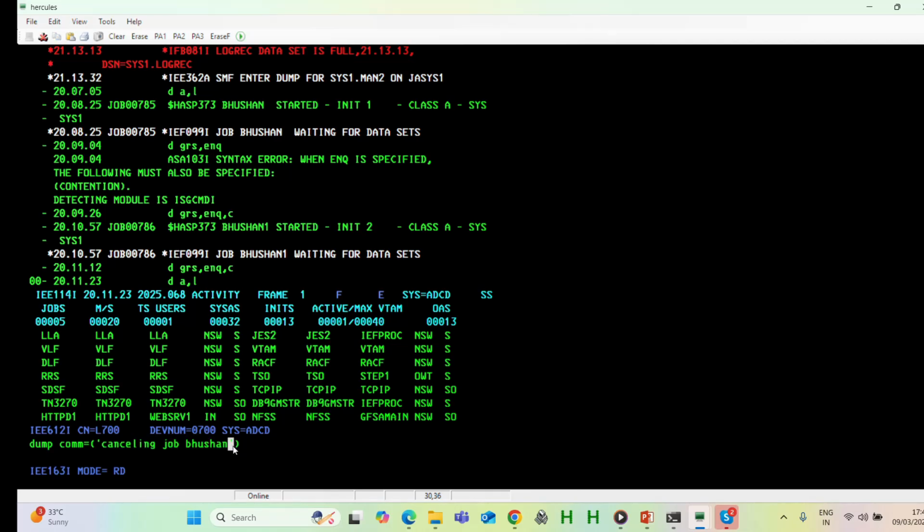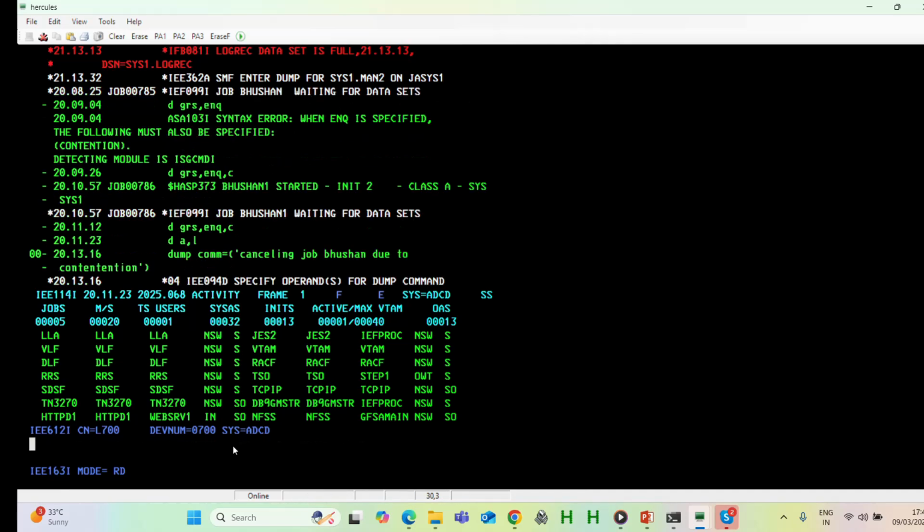Why you are cancelling, you can add: due to contention. Due to contention, this is the subject. Now if you hit enter, it will generate a WTOR for you. Now I will hit enter here. So see, it has generated a WTOR.